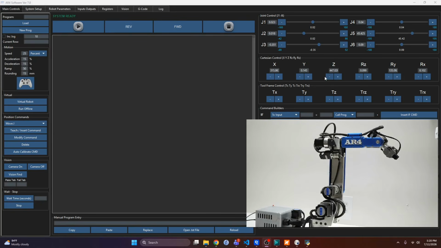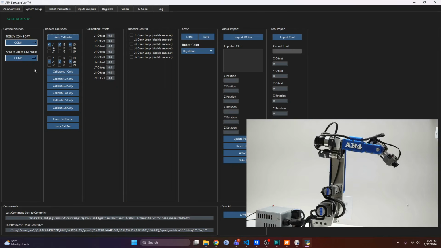And you can also open up the HMI software. And if you were to jog the robot, for example, I'll just jog it down and then go to the System Setup tab. Down here under Commands, you can see the last command sent to controller and last response. So you can use these for examples to see what exactly is being sent to the robot and what's being received back from the robot.